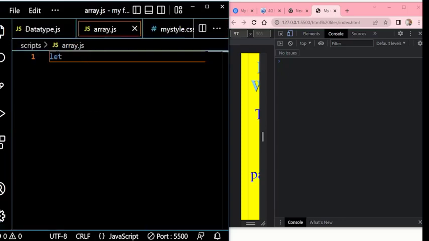So we have let myData, with an assignment operator there. How do we create this? Firstly, we are declaring a variable, and the name of my variable is myData. I have my assignment operator already there. Next, I'll create a square bracket, then I pass in the elements that I want in this array.